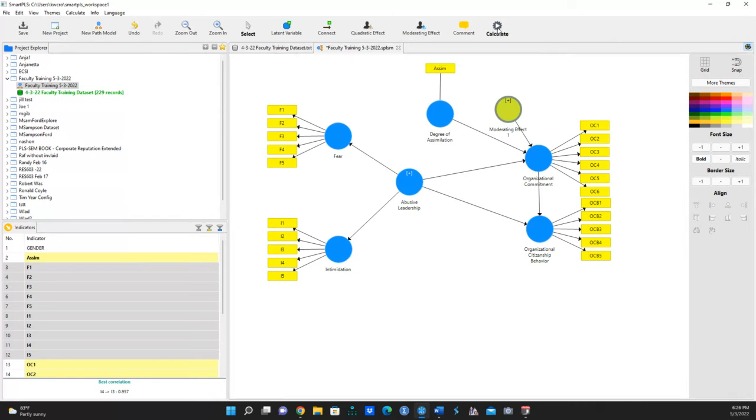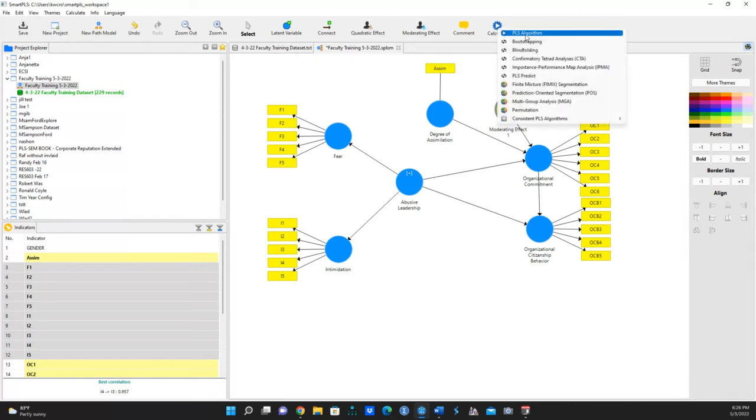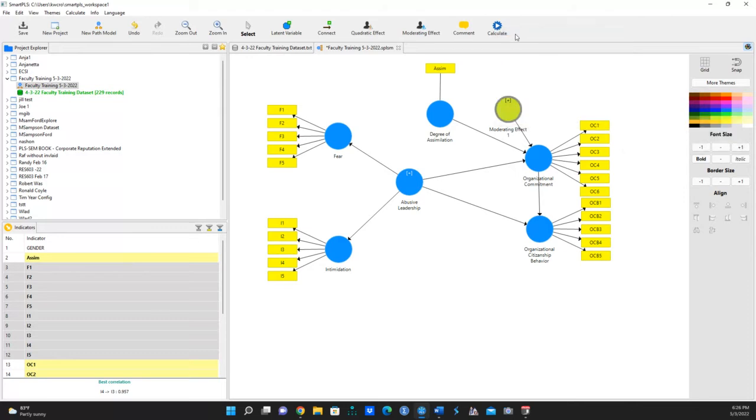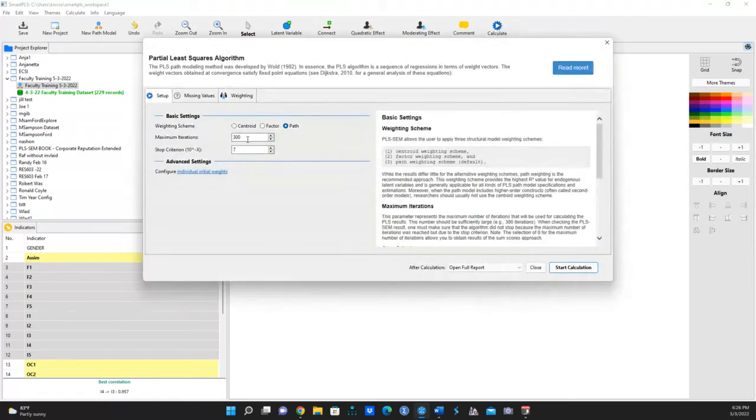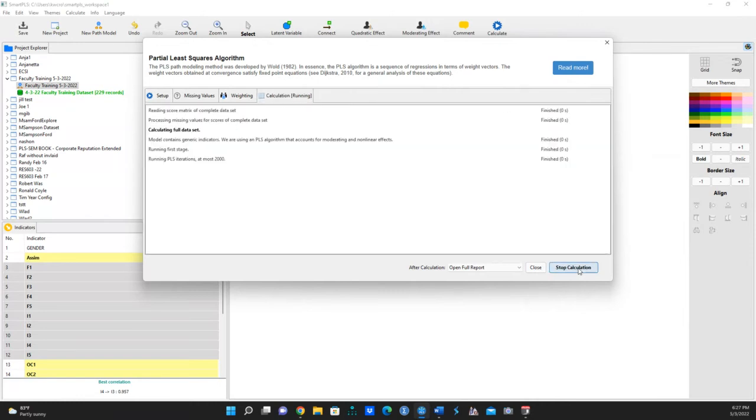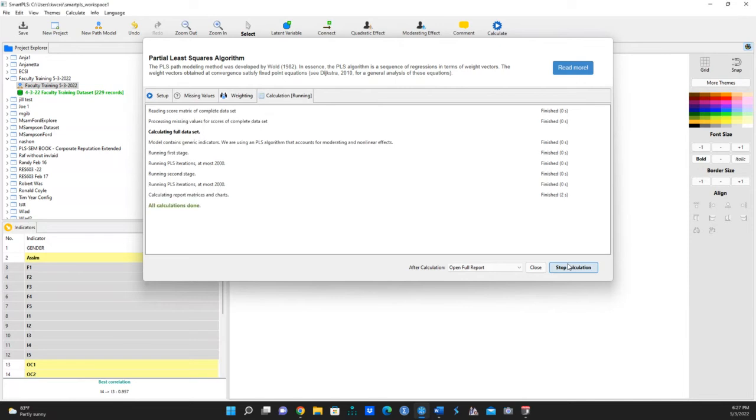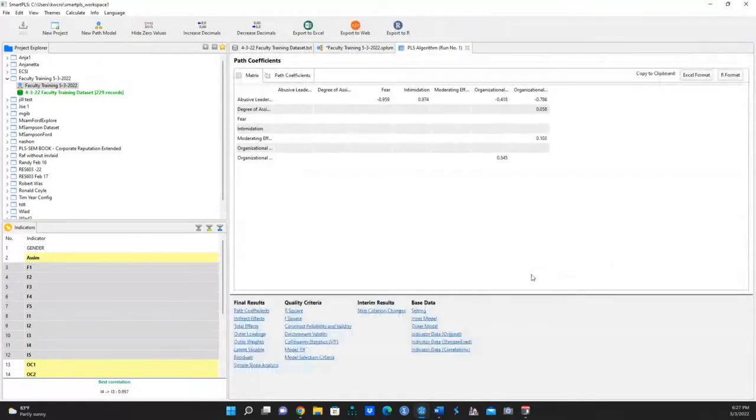All right, so we go to calculate, and we'll run the PLS algorithm. You could also run the consistent PLS algorithm. I usually just run the PLS algorithm. And you want to change it to factor analysis, and I usually bring this number up to about 2,000, just so it has more iterations, gives you a little bit better accuracy. And then we're just going to start that calculation, and it runs pretty quick. Okay, so now it's finished.